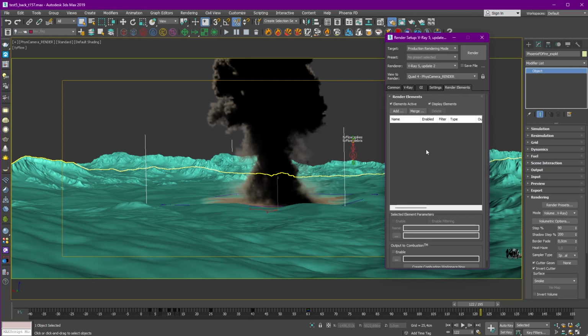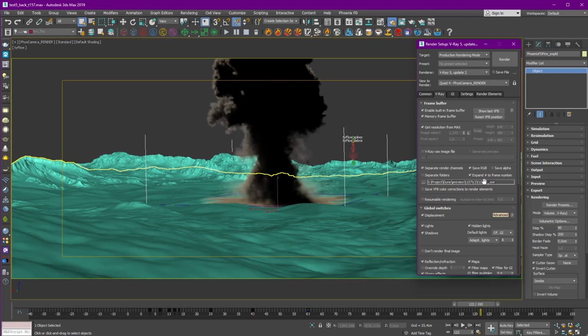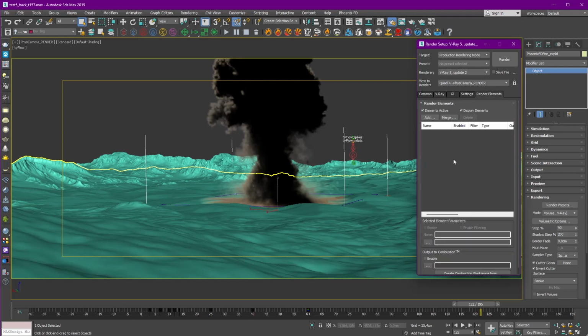And I didn't use elements in this project because I found that the way Phoenix works with the elements is not very flexible from my point of view, so I decided to work with the picture only with the RGB channel, and I didn't use any render elements.